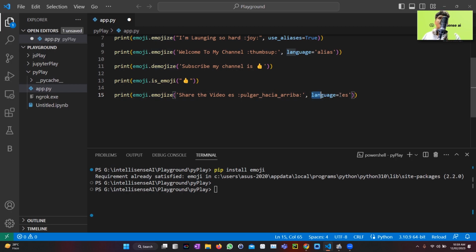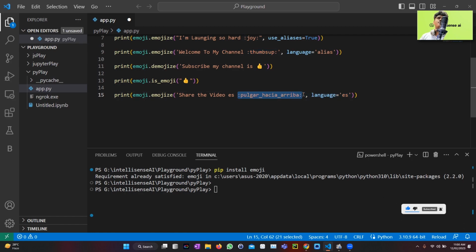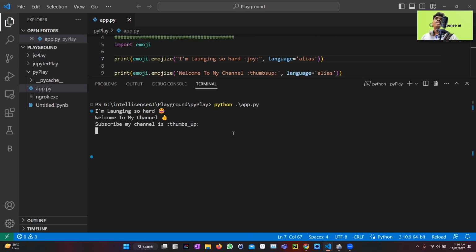I can mention Spanish, for example. Inside that, we use thumbs up for the thumbs up icon in Spanish. So this is the line. If we run that, it will return the thumbs up icon. It supports various languages like Spanish, Portuguese, Italian, French, German, Farsi, Persian, like that. So let me run the code, and yeah.